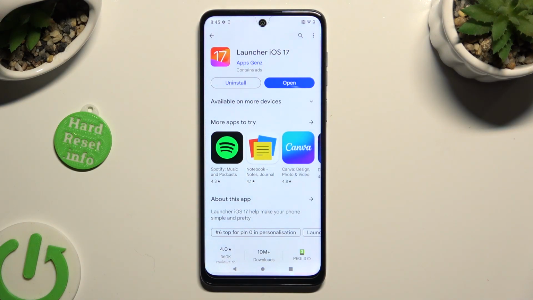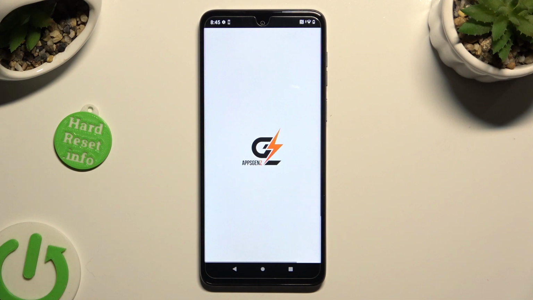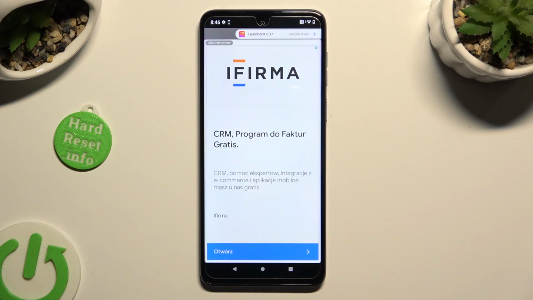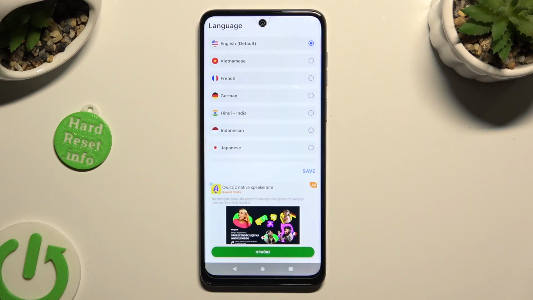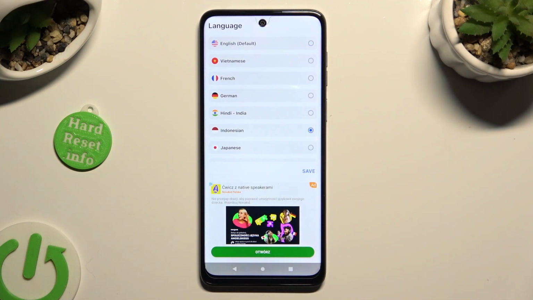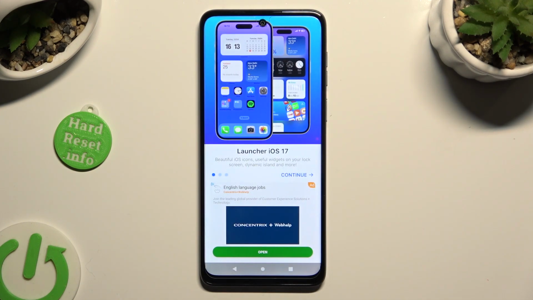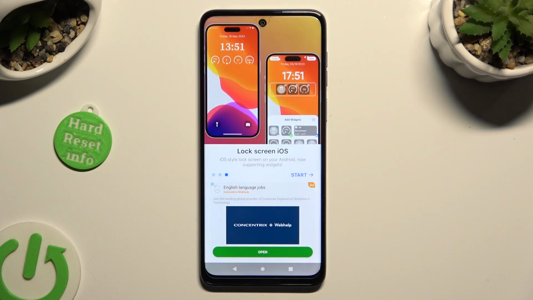When it's ready, open it. Then click on Continue to App at the top right corner. Select your language from the list of available ones and save it by hitting Save. Then tap on Continue twice. And finally, click on Start.